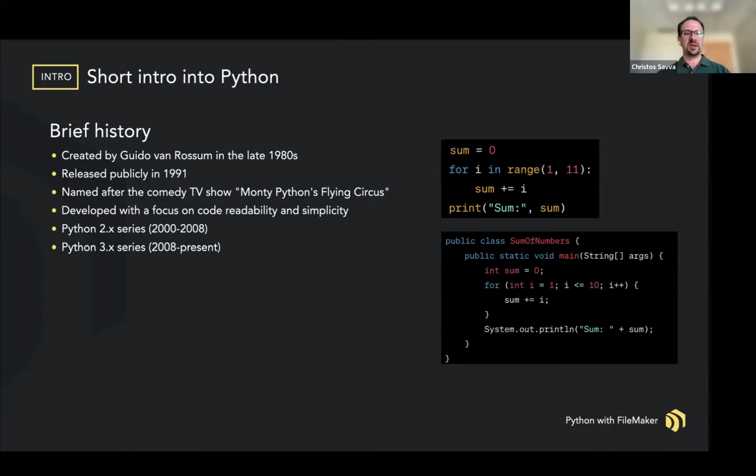Python 2 was around from 2000 to 2008, but then they released Python 3, which is the current release of Python, and they introduced major changes back then. It's basically taken a little more than 10 years to modernize the old code that was based on Python 2. Nowadays, Python 2 is considered obsolete.